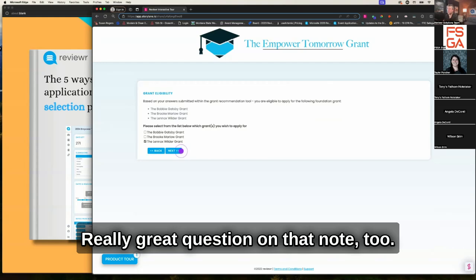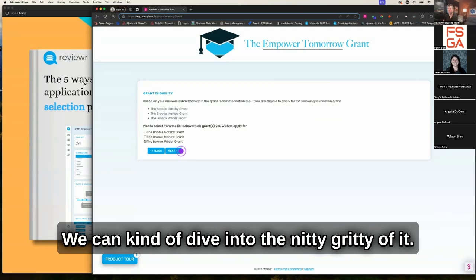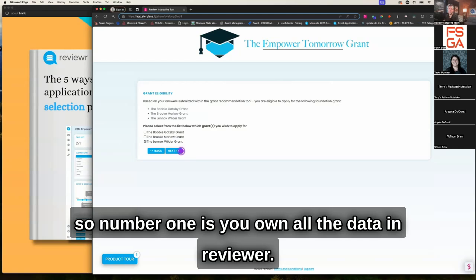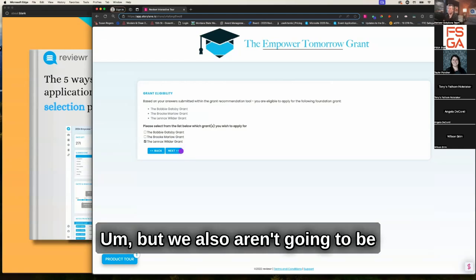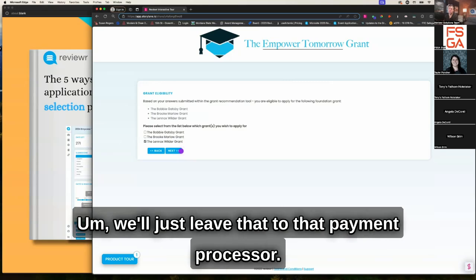Really great question. On that note, those are things that maybe we can move offline too. We can dive into the nitty gritty of it, but the reason why I love that is that number one, you own all the data in Reviewer, but we also aren't going to be charging you additional rates for payment. We'll just leave that to the payment processor.